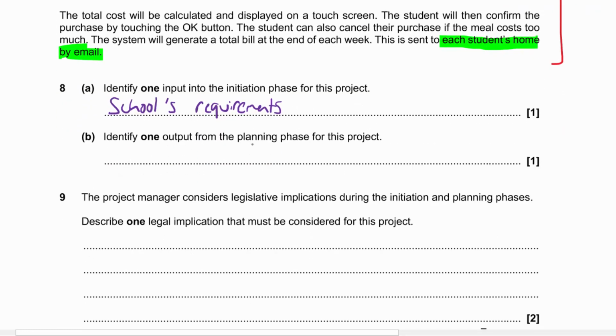And one output from planning, so our second phase, well, again, if you've just learned the specification, which unfortunately is my job to do, you'll know that on the spec it says outputs from planning are things like your constraints again are also outputted.